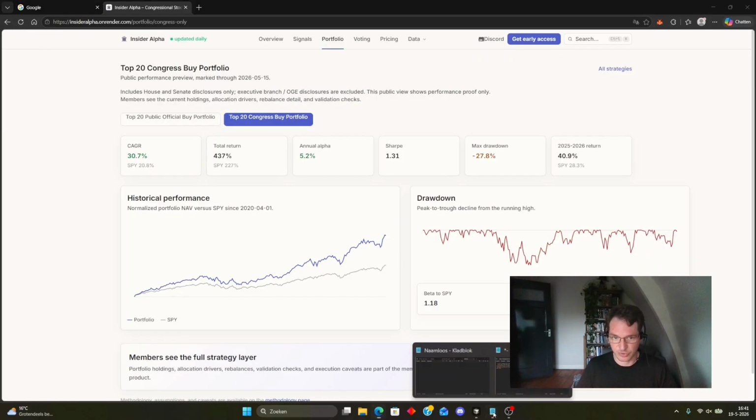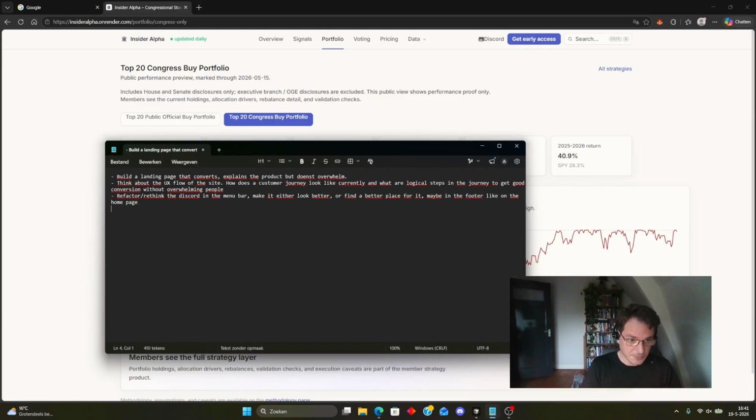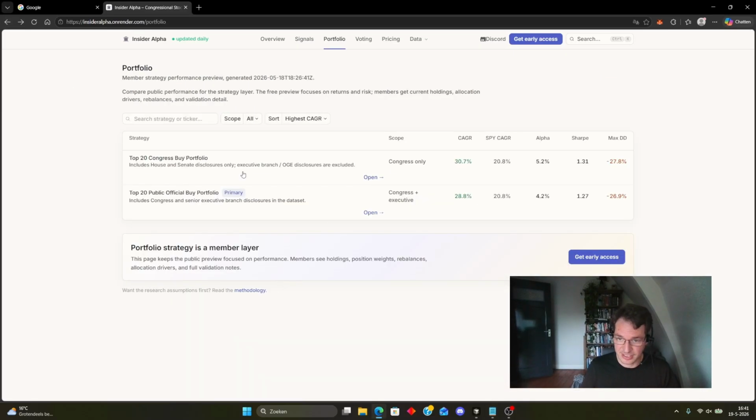So we're also going to note that. Improve the portfolio overview page. And then after this, I'm going to set the bot to work so you guys can see how that goes.